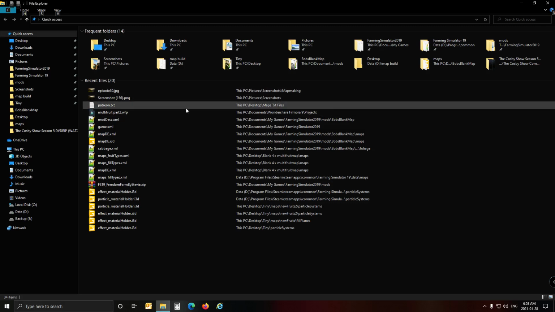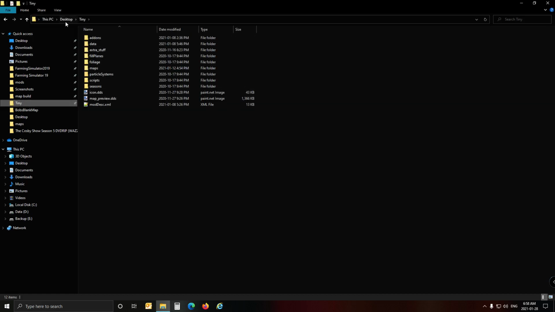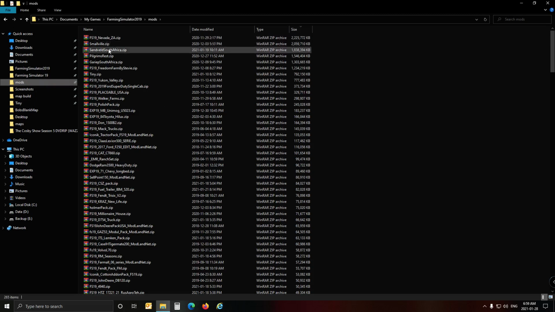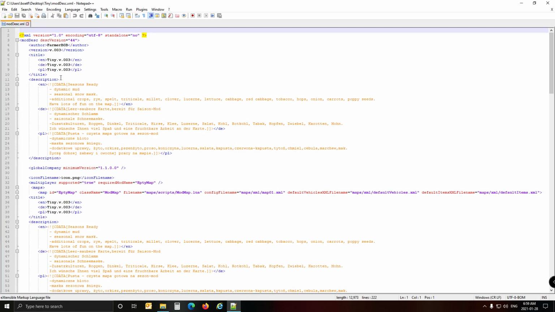So the first thing I'm going to show you, for instance, our tiny map that I've been using for the map making series. Now if you open your map, the first thing obviously is to unzip your map. If it is zipped in your mods folder, take the map and unzip it into a directory on your desktop or wherever it's comfortable for you to work with, and then just go into the map itself and then open your modDesc file. Now the first thing here, you will find the title. That is your map name.